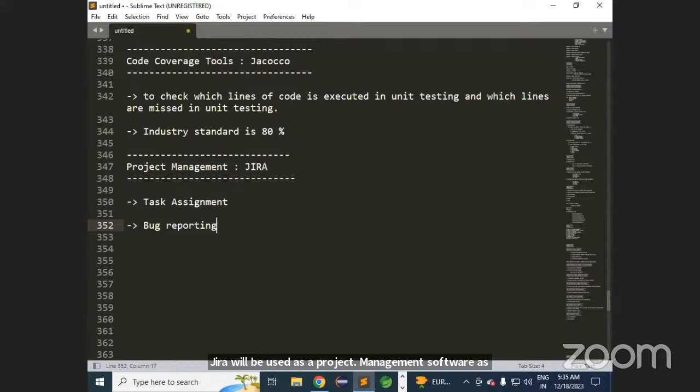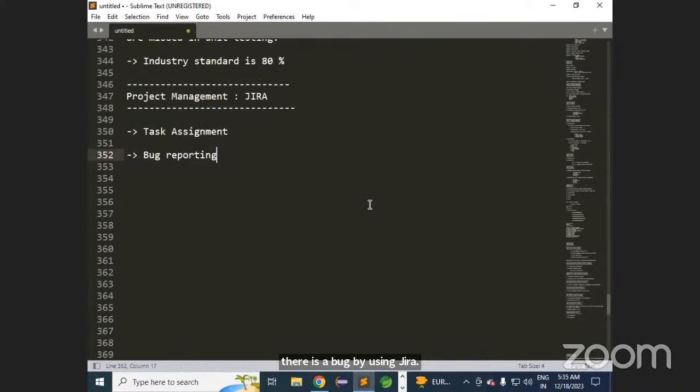Your coding is completed. Testers are testing your code. When the testers are testing, they identify that some functionality is not working. Then how do you tell that there is a bug? By using Jira. Jira is called a project management software. It is also used for bug reporting.